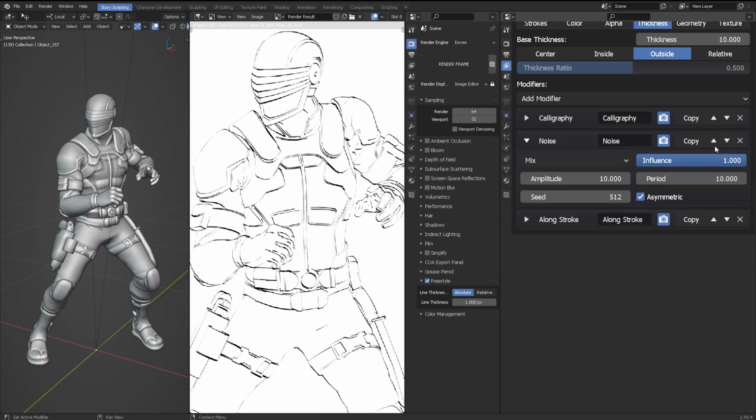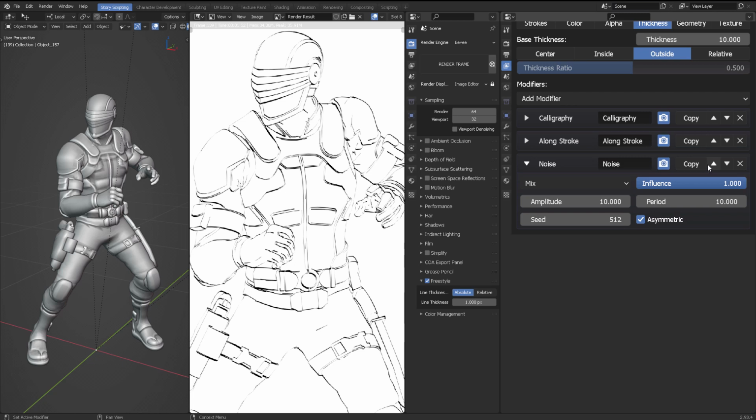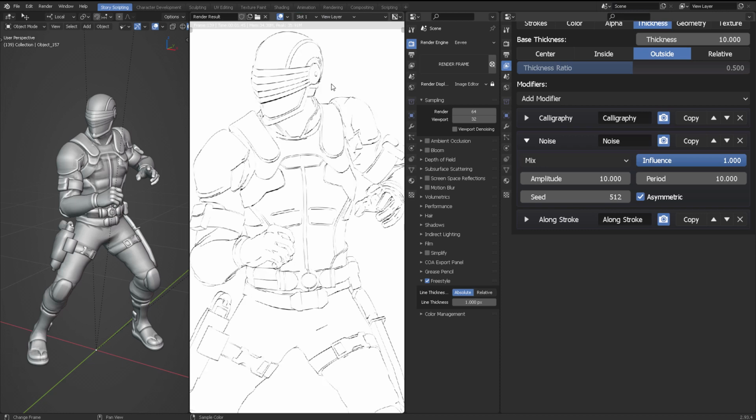So you can put this up using this arrow, or this other arrow to make it go down. In my case, I'm going to decide that the noise is going to be set between the calligraphy and along the stroke, and let's see how that goes. And again, this is going to be our last render because we are running out of slots.